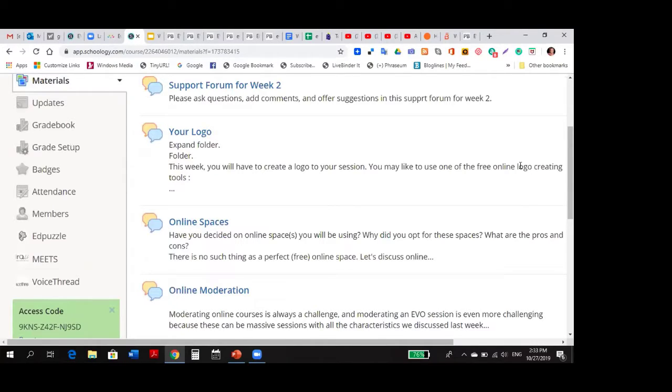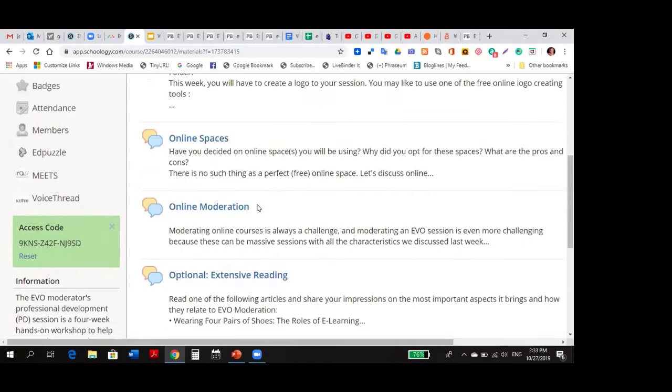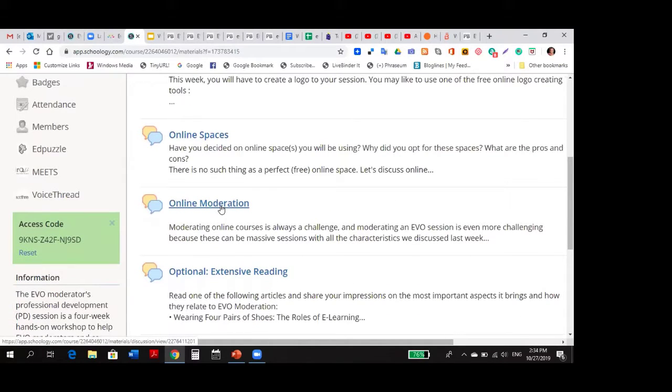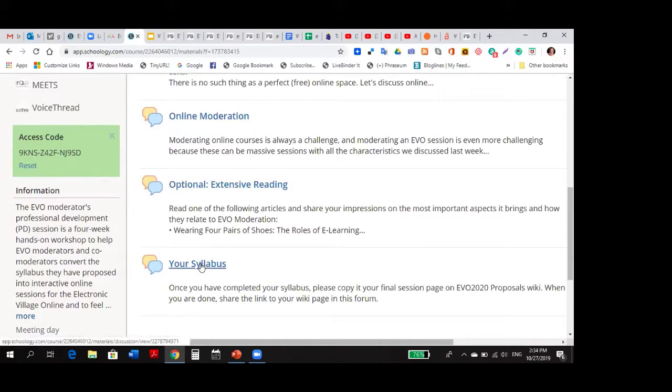and today's session is very short, and I imagine we will want to take this discussion to this forum here, online spaces. There's another one on online moderation. I still haven't got to this slide. For the optional extensive reading, especially for seasoned participants who will maybe want to extend their knowledge. And the one on your syllabus. Why is it last? Because I added it as a last thought. I thought maybe just sharing your syllabus in a separate forum.